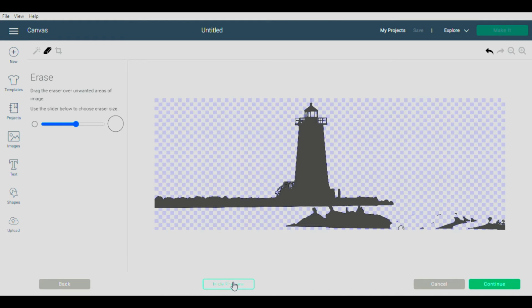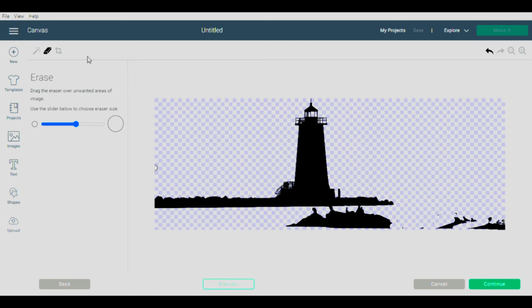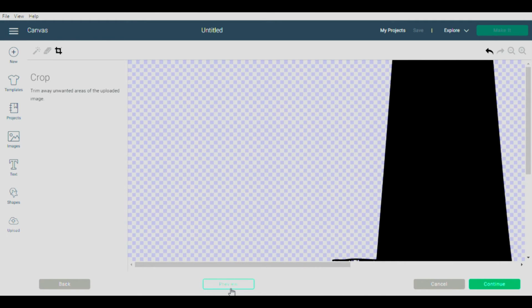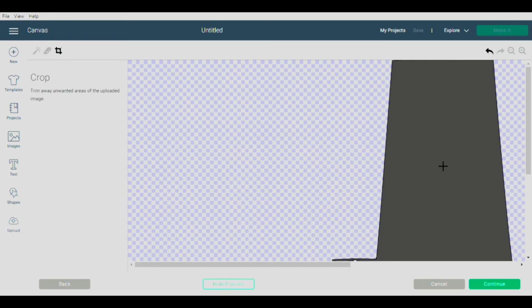If you decide that you want to erase more, just go back to hide preview, go back to your eraser, and continue getting rid of items that you don't want. It's easier to use the eraser if you're just doing small sections, but there is also a wand eraser which you can click on, and that will erase big parts of your image. Since these are connected, we're not going to do that because it will erase our whole image. You could also go to crop and crop what you want in your image. Then you go to preview, and it's going to show you just that portion.